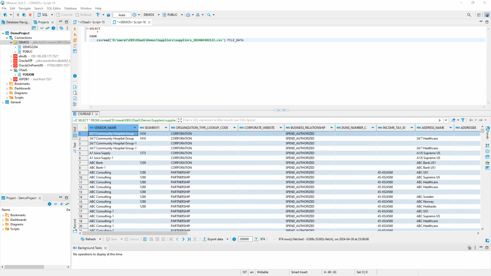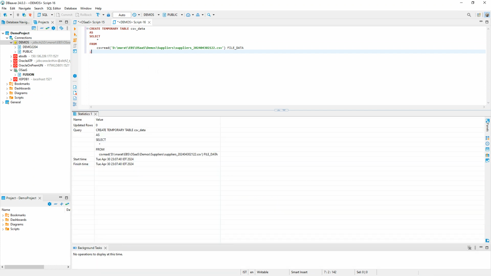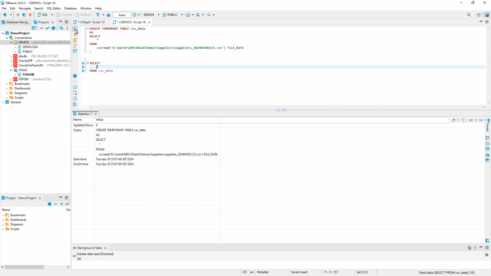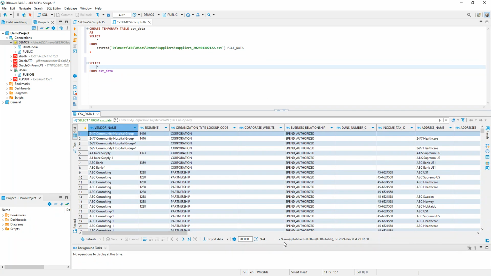So I will create a temporary table. Okay, table created. I can now even do a select from this table. We can see that we have about 1000 lines, but it's not 1000 suppliers, because there are multiple lines per supplier because of multiple addresses and maybe multiple sites on every address.